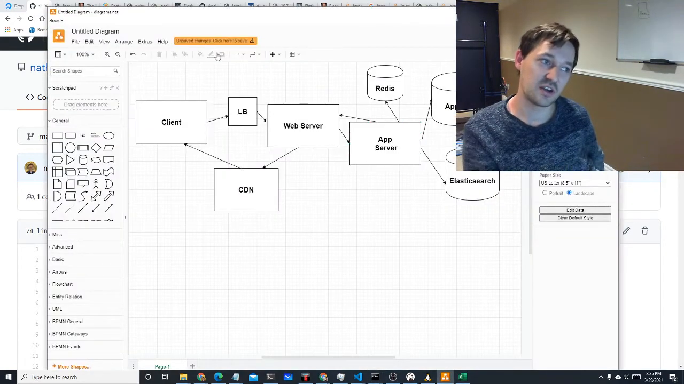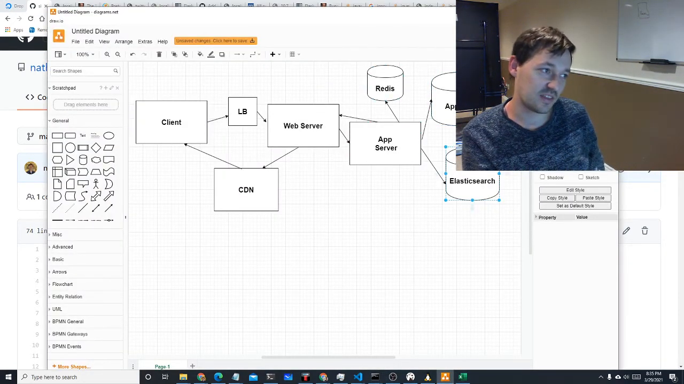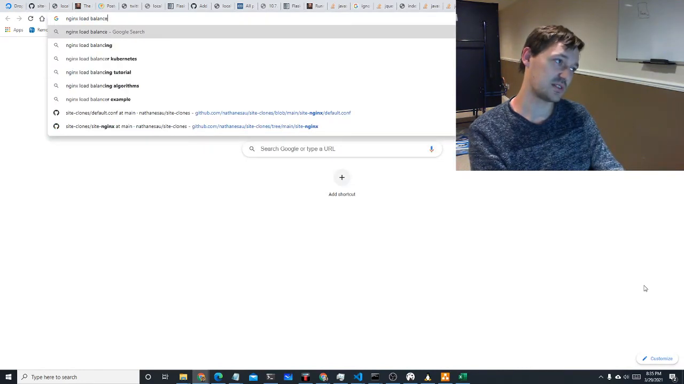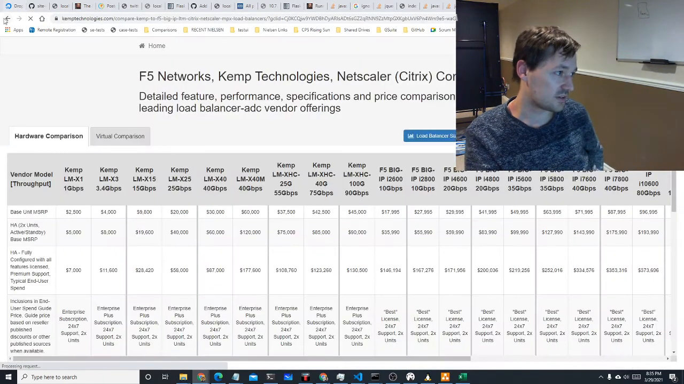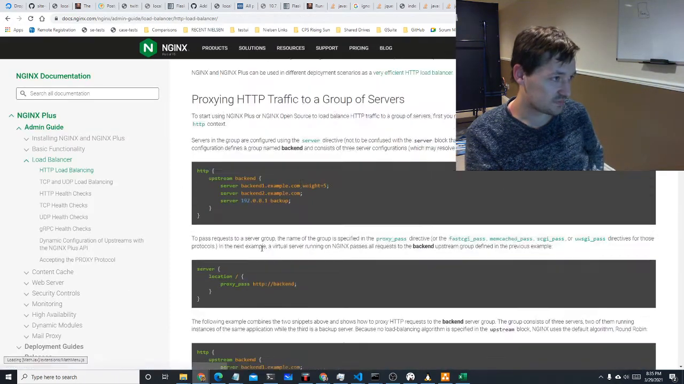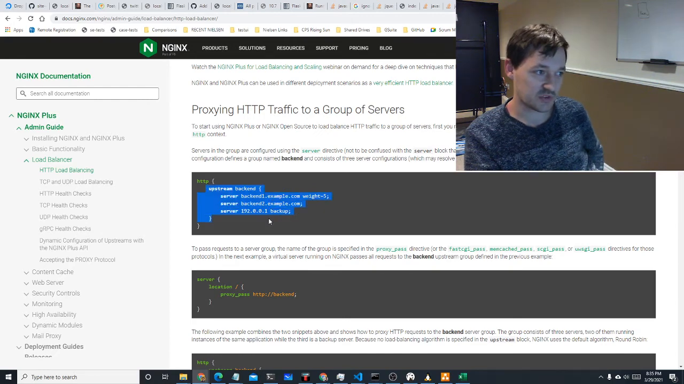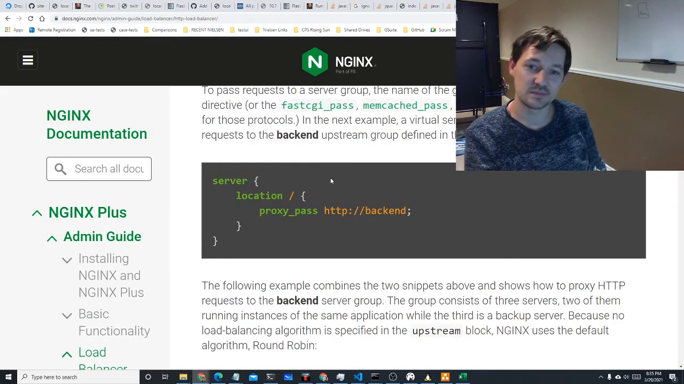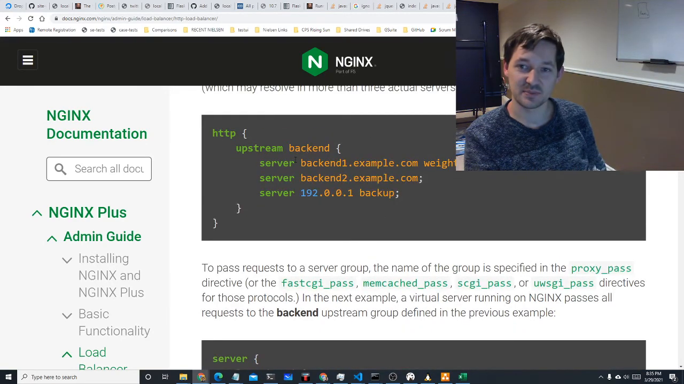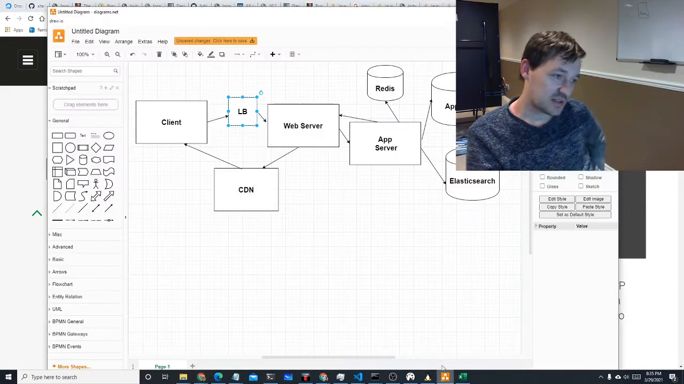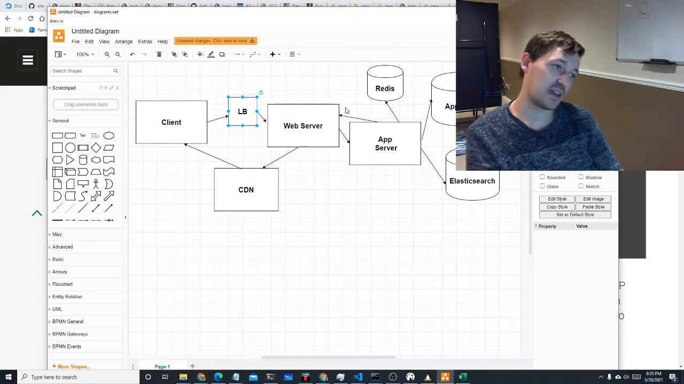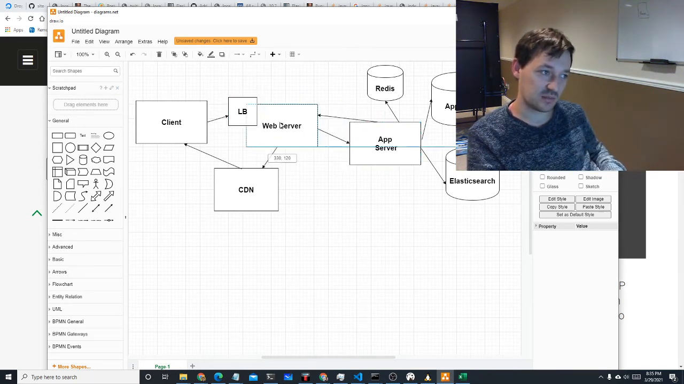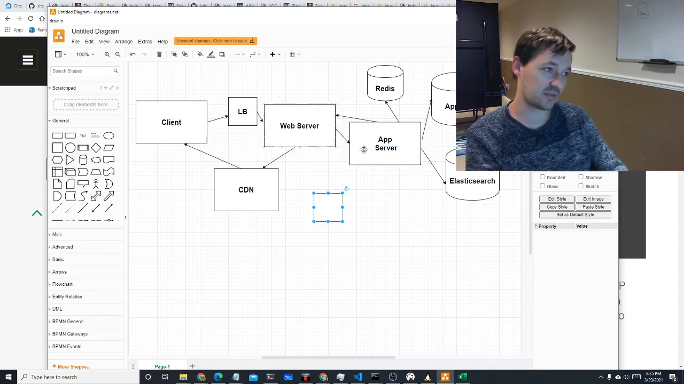Okay, so we talked about Redis and the DB and the Elasticsearch and the load balancer, which I didn't really show. Maybe I'll show quickly the Nginx load balancer config. It's basically upstream servers and weights, and then you proxy pass to this upstream. That's it. So if you were doing load balancing, you could have a load balancer in front of the app server, and then a bunch of app servers.